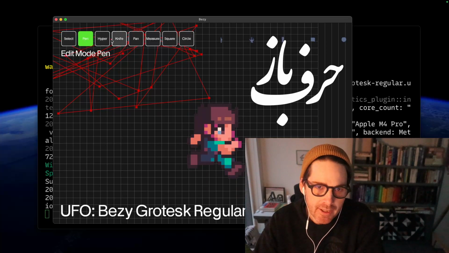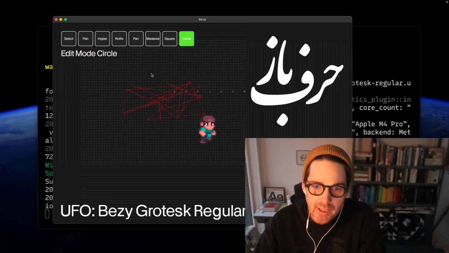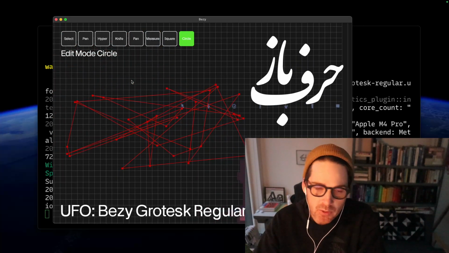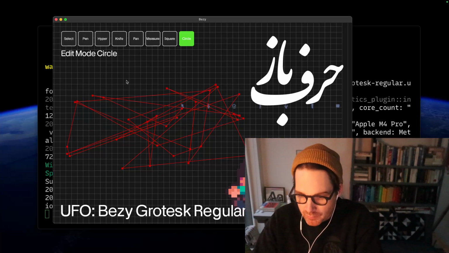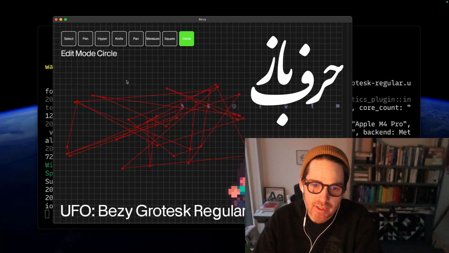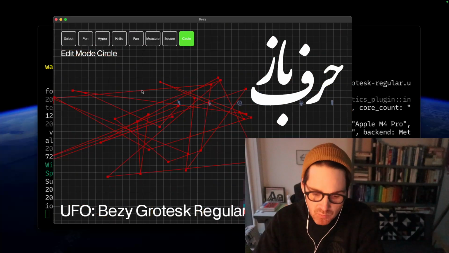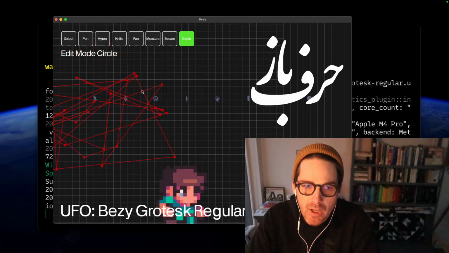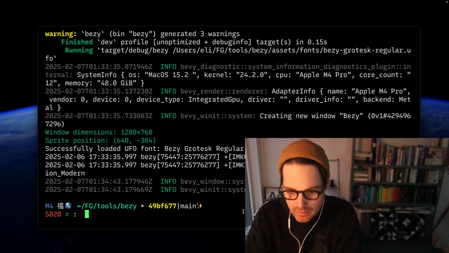We have our edit modes. We have our Bezy world space over here, and we're in the process of creating the UFO font design space, which is a kind of coordinate system, and we will adjust the Bezy world space to pan and zoom around it. Let me show you the code I'm working on.